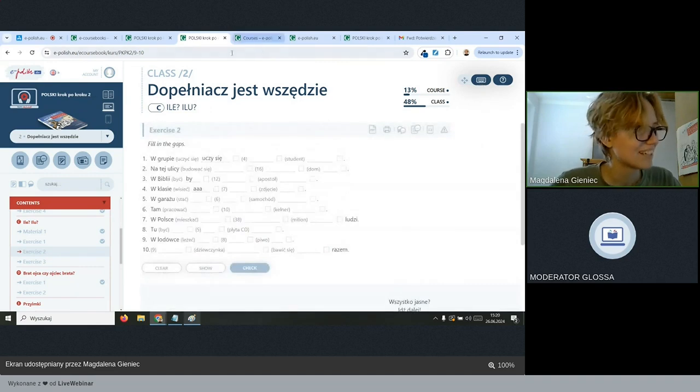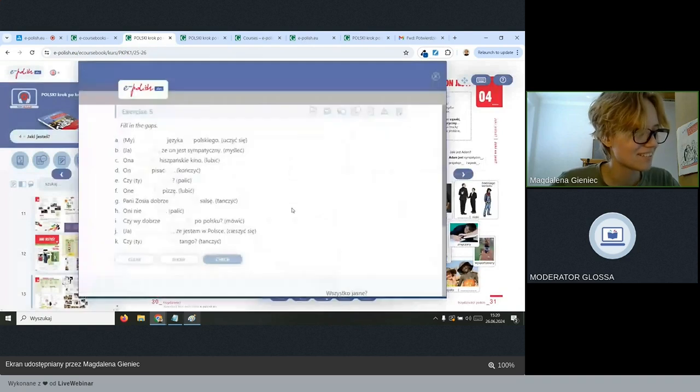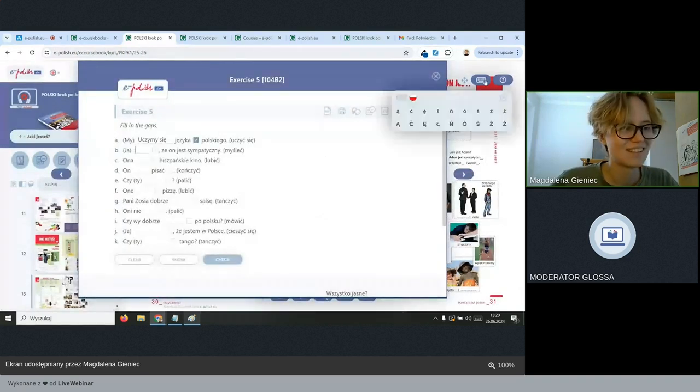We might be having technical issues, so let me just switch to a different course book. It works right now, apologies. Let's type in the word using the virtual keyboard. So all I need to do is start typing in the blanks and select the letter I want from the keyboard.